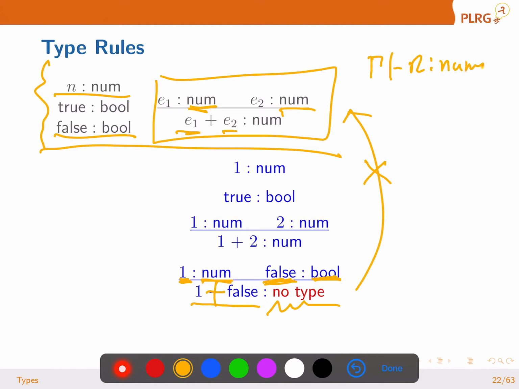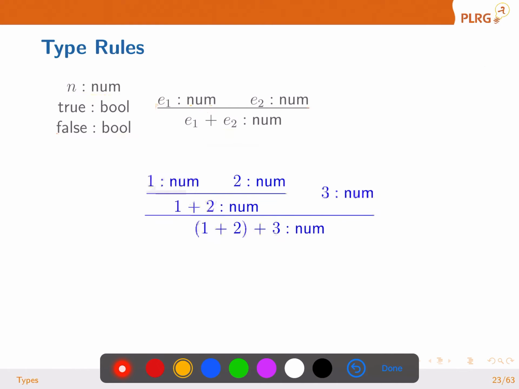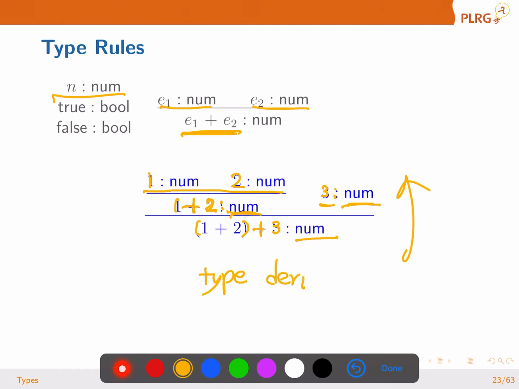Okay? Then, when we have some complex expression like this, it's an addition of two sub-expressions. So we need to split that. 1 plus 2, that's an expression. 3, that's an expression. 3, oh yeah, we know it's number. 1 plus 2, yet another occurrence of addition. Then we need to split that one more time. 1, number. 2, number. So 1 plus 2 is a number. Then 2 numbers, this is a number. This is called what? Type derivation.